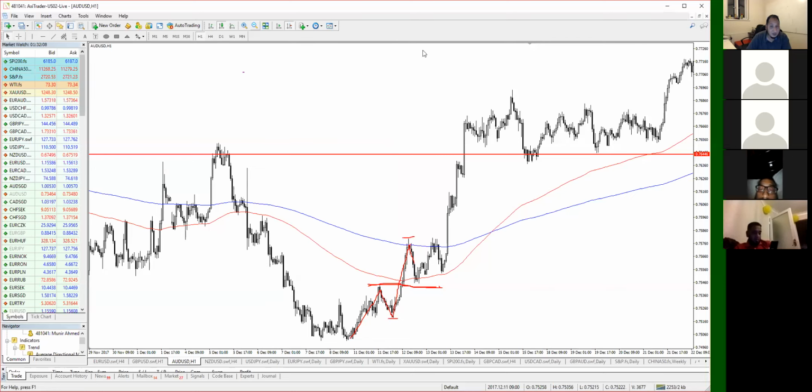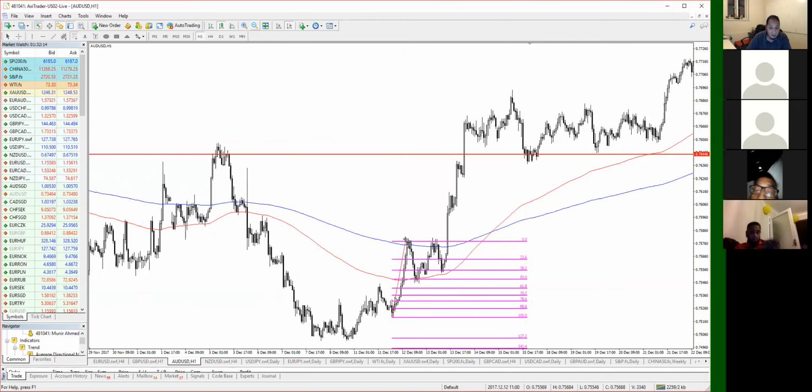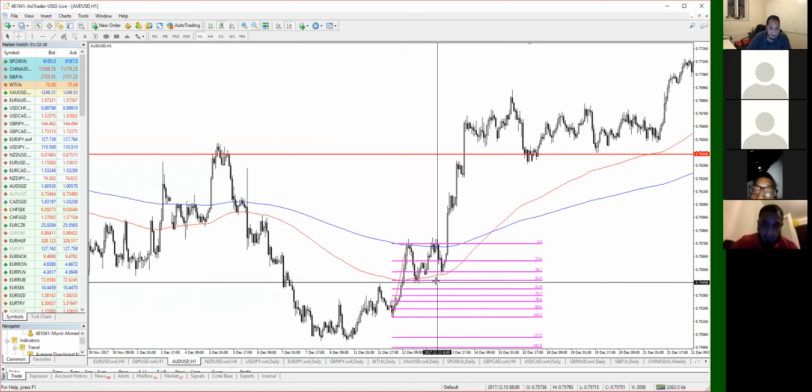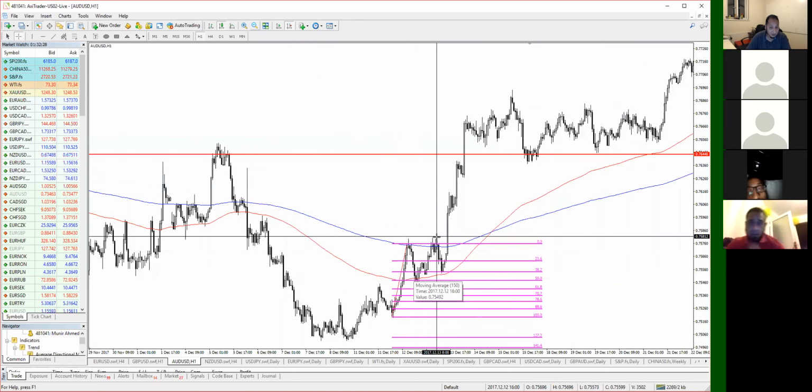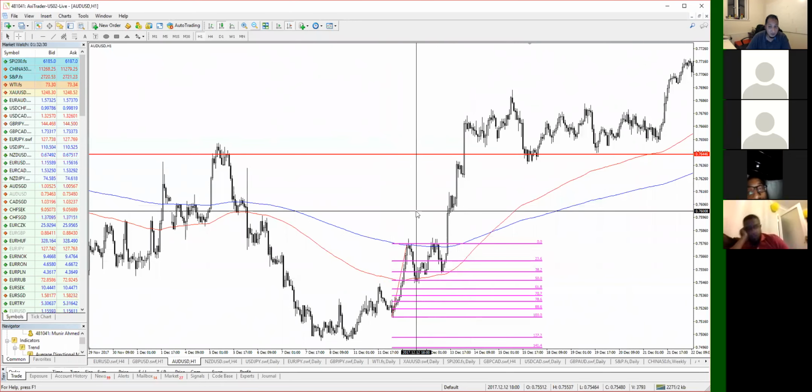So let me just clear that off. If I use my fibs from that low to that high, that pullback was exactly at 50%, and it made sense as well. Around that 50% was a key level as well. So if you add that as the confluences, you can nicely get in and catch your pips from there, and it carried on going up.